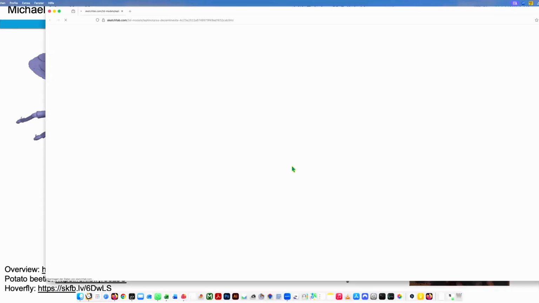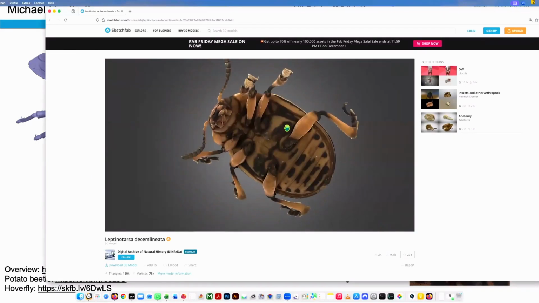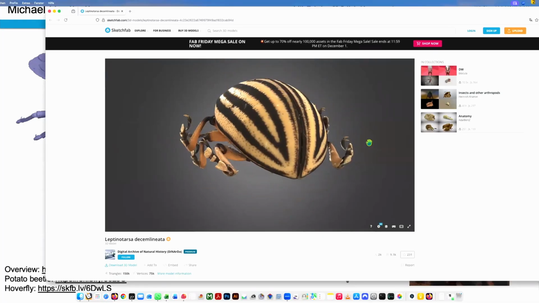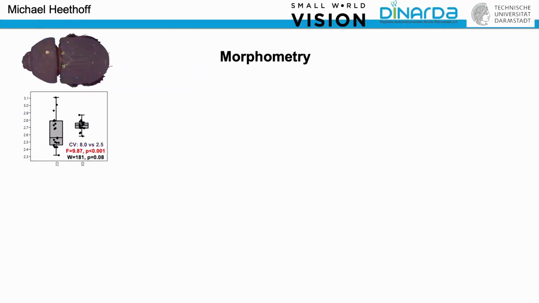Sketchfab library is an open library. You can upload 3D data. This is a potato beetle. Maybe some of you know it. When you have a garden and you try to grow potatoes, you will not be very happy. We have this digital twin.